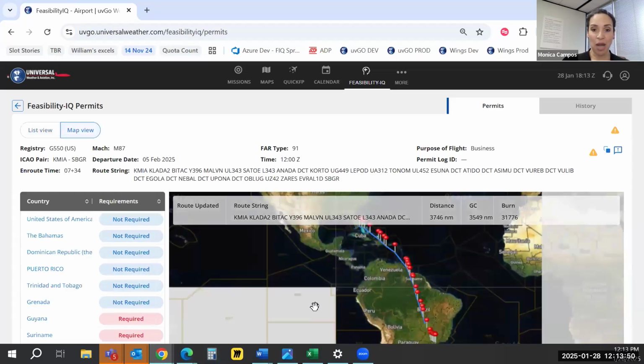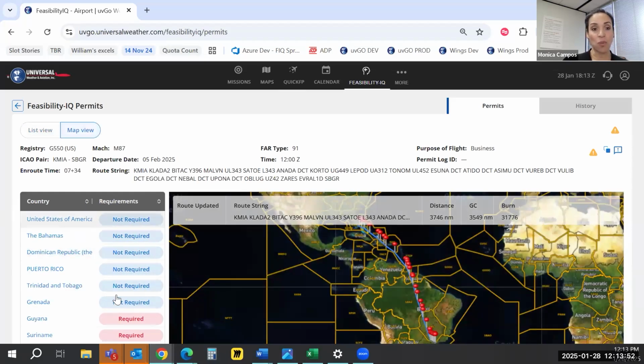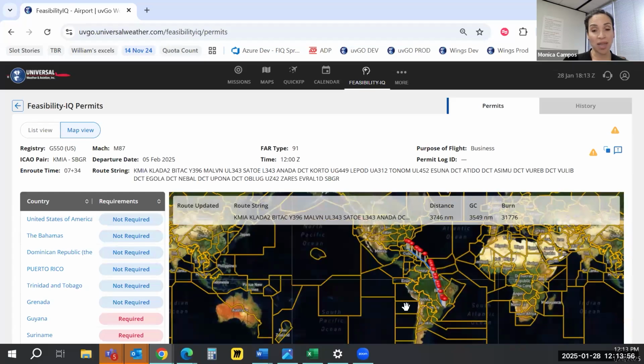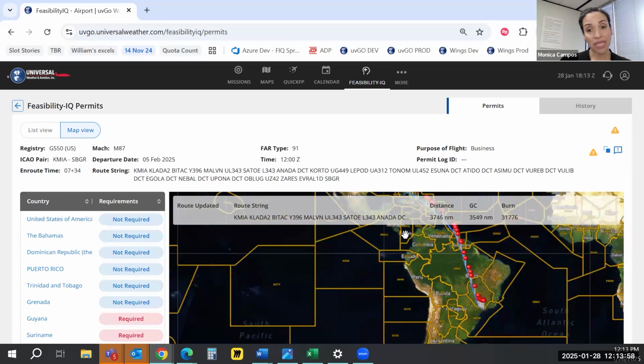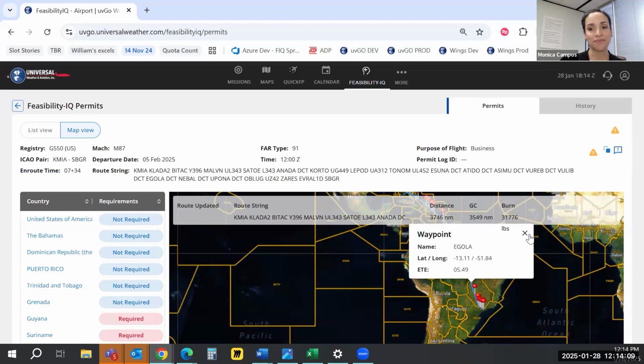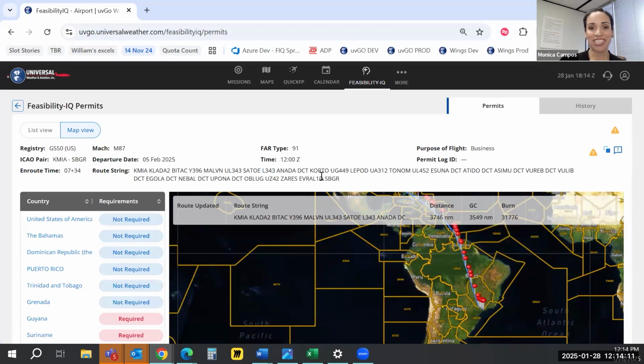And also on the output side, we include a list of what the required countries are together with the plotting of that routing. So you can see the countries that you're overflying and kind of reconcile that in your mind if they need a permit or not, where you're entering, where you're exiting. You can see the waypoints and all of those things. So those are our additions to FIQ permits for the generic aircraft.